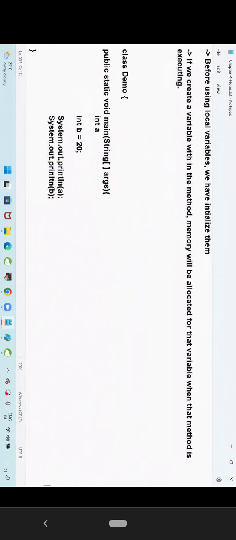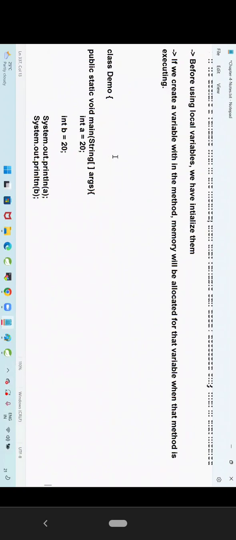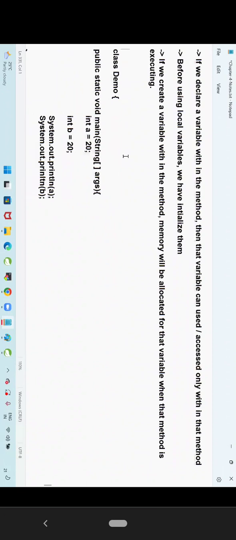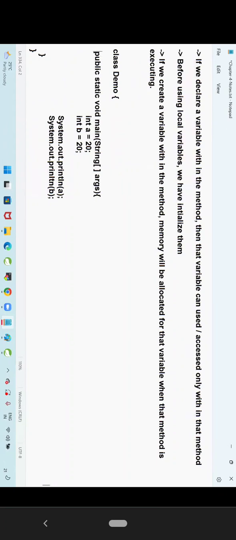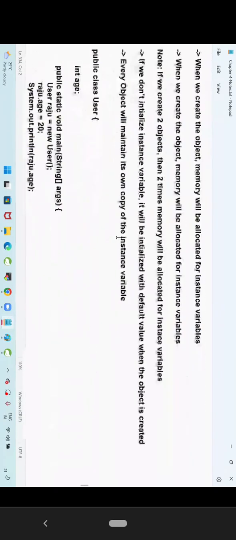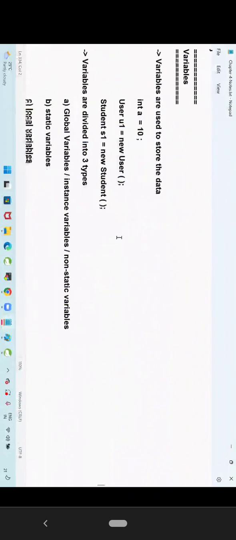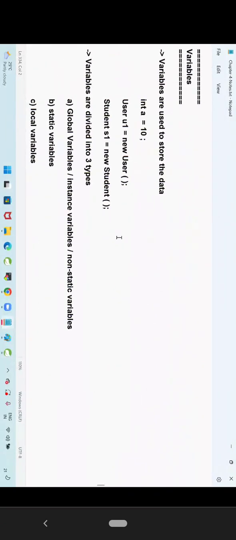Chalo. So with this we understood what is instance variable, what is static variable and what is local variable. Now tell me, what is the difference between instance variable, static variable and local variable? Can anyone tell me? So today we have learnt which concept? Variables concept with the internals of that.